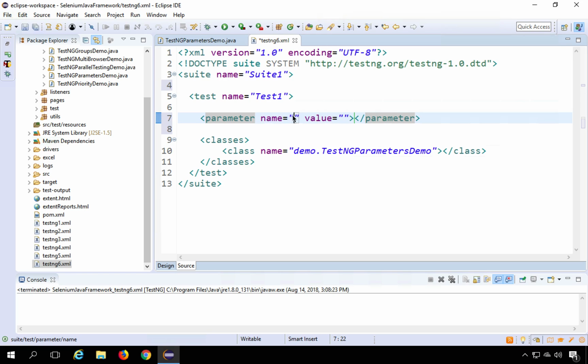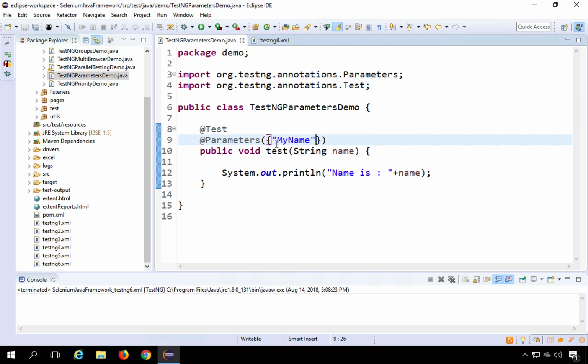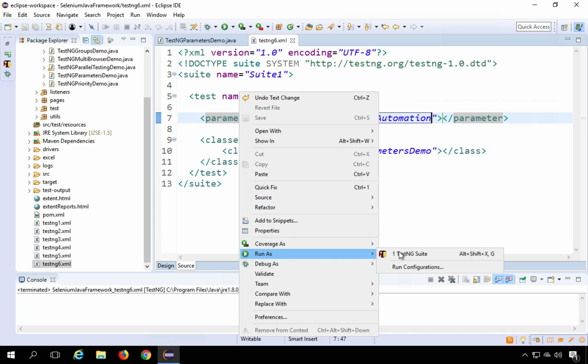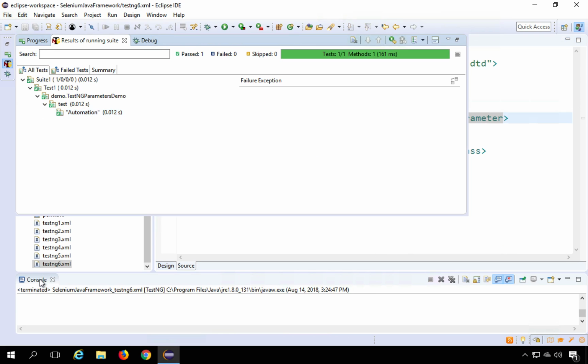So here I will say, now here you have to use the same name that you have used here in the parameters annotation, which is my name. So here I will say my name and let us say automation. Okay, and now I will do a right click and say run as testng suite. And let us see what happens.